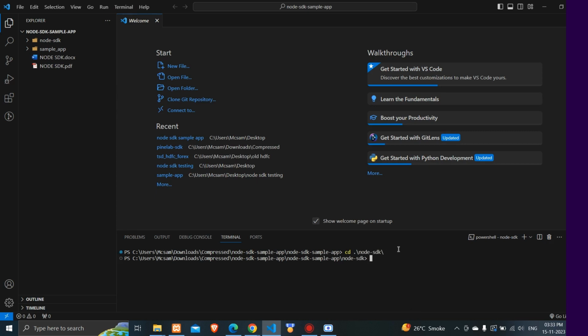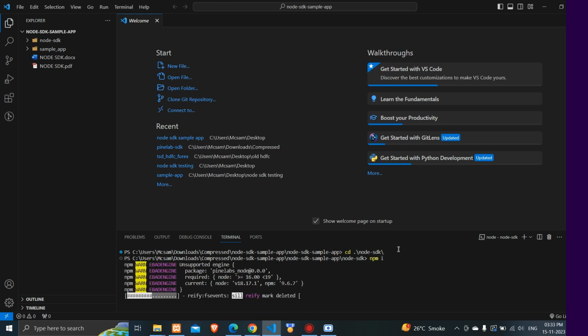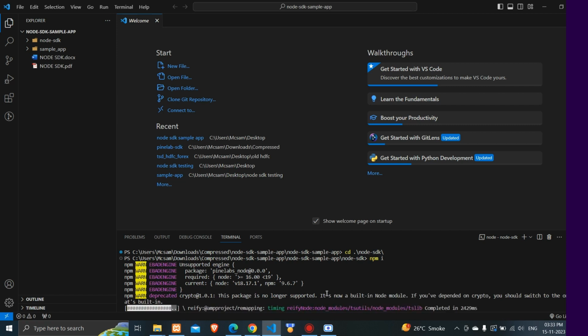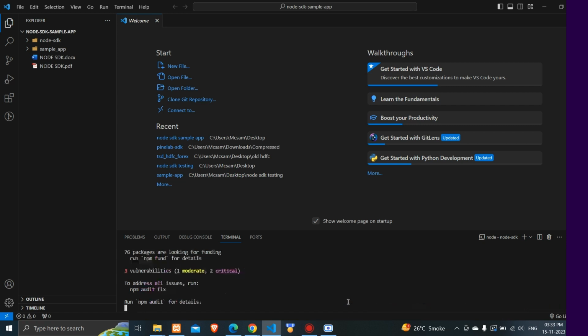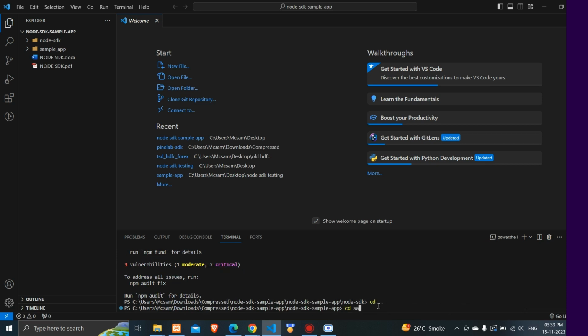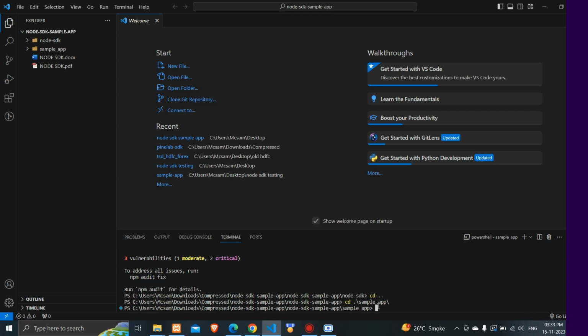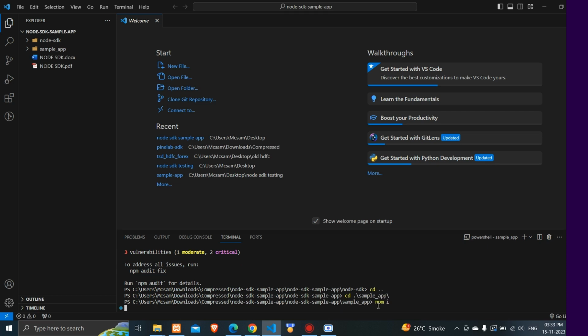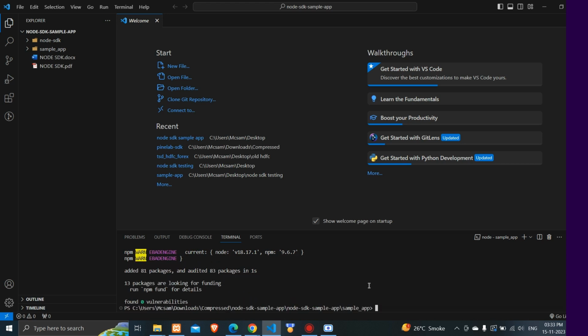Here we need to install the Node modules: npm i. Also we need to install the Node modules in our sample app. So go to the sample app directory. Here also we installed the Node modules successfully.